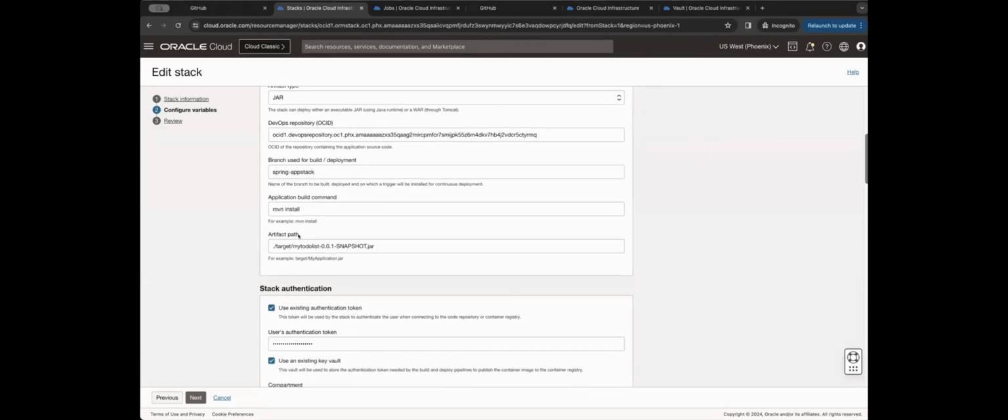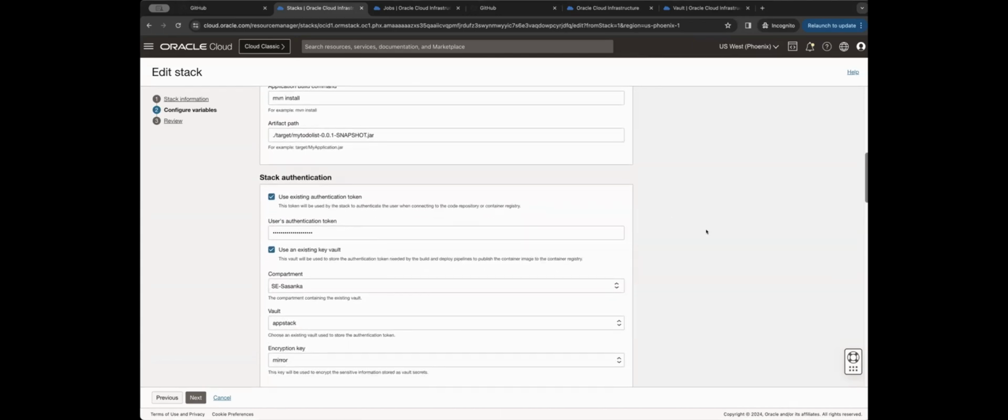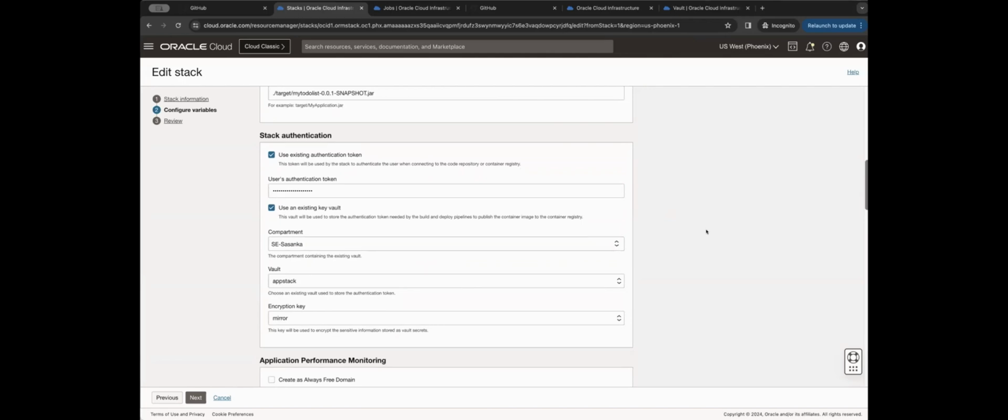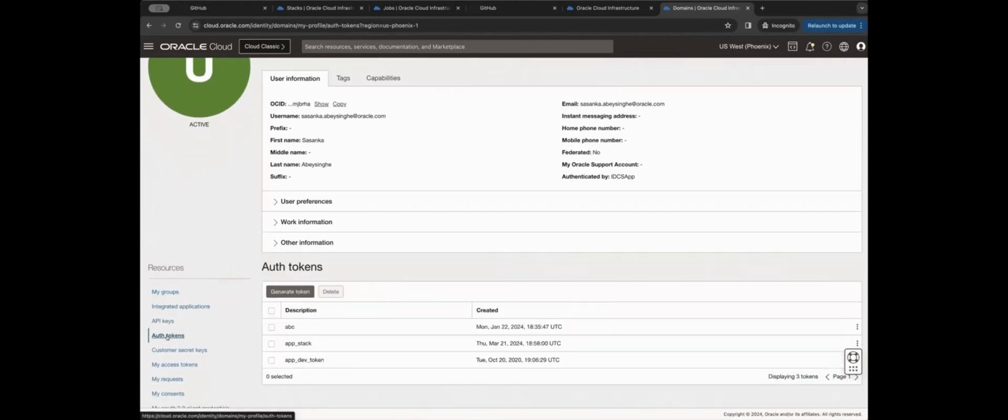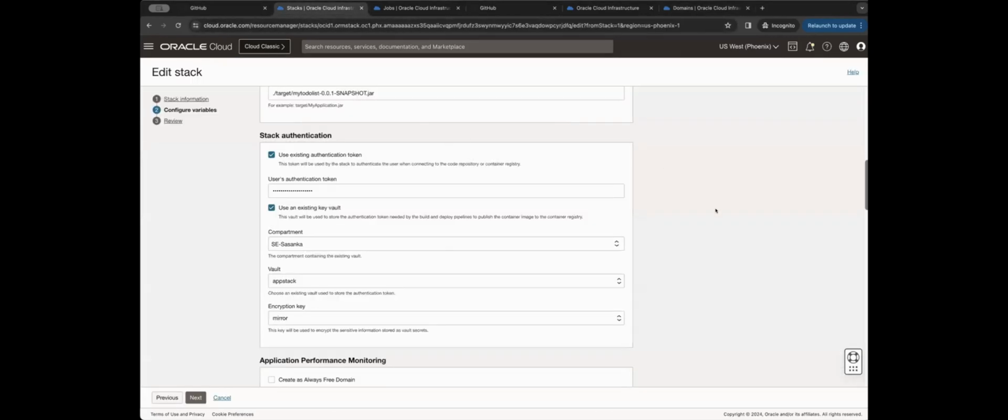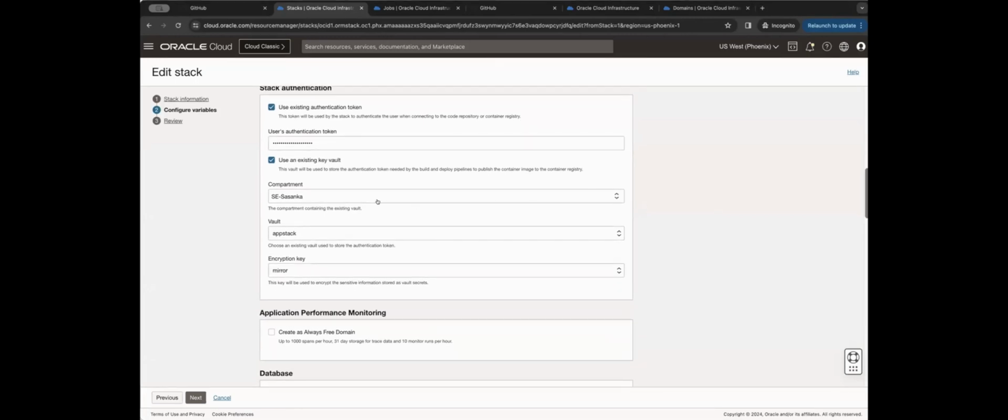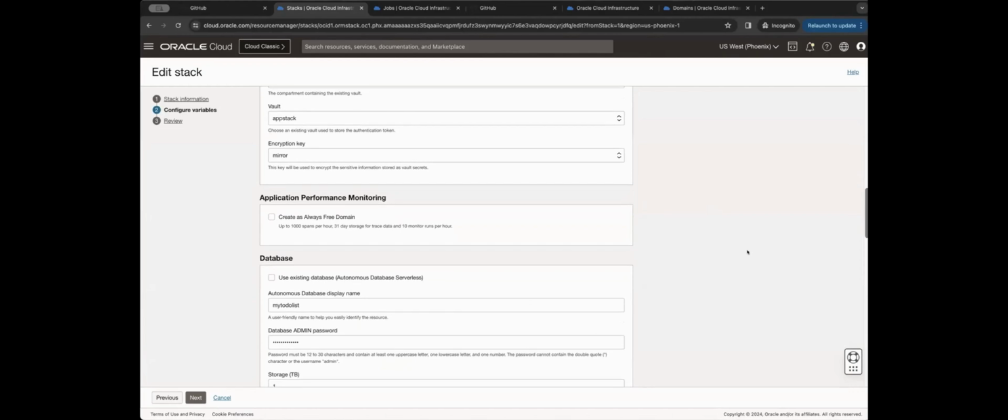And also for the artifact path. In the sample Spring Boot application, we have a POM file. So we need to give that jar file, the snapshot jar, and you need to provide that path as the artifact path. For the stack authentication, you need to use an auth token. For that, you need to go here to my profile, and from there you can create and generate the auth token. Once you generate the auth token, you can directly copy and paste it into the stack. And you can provide the compartment, and we need to provide the vault and the secret keys, and you can provide it like that.